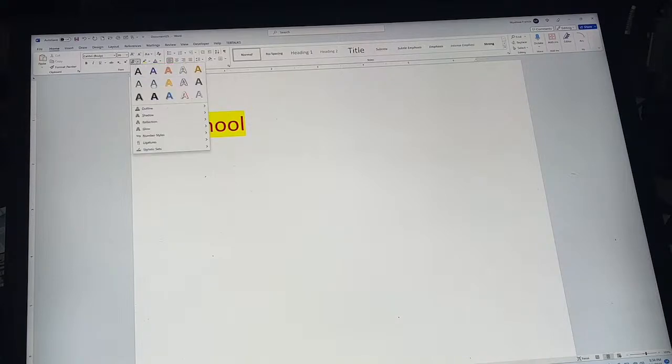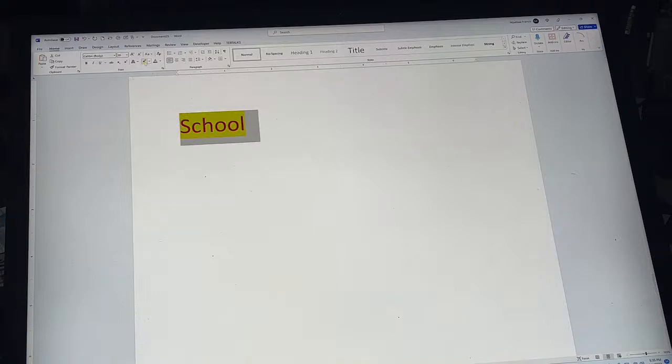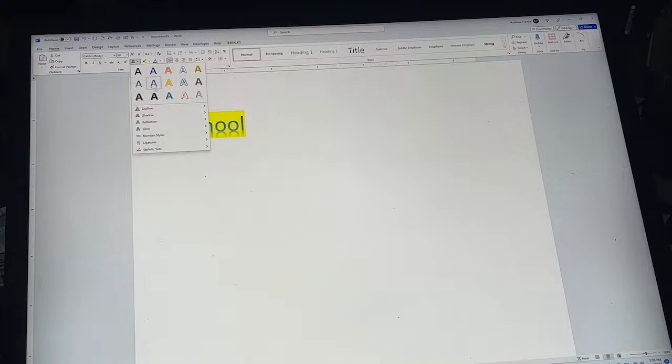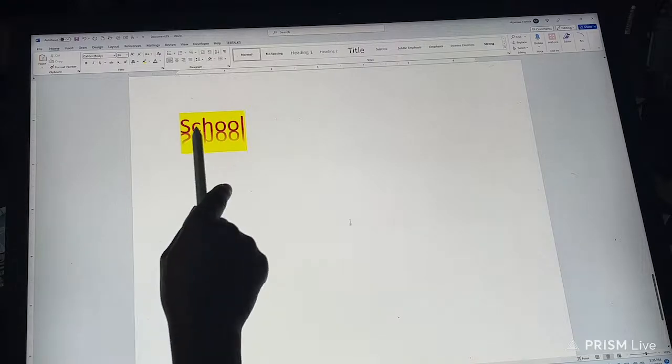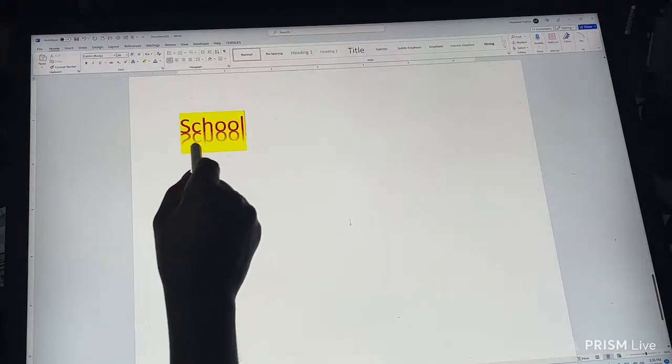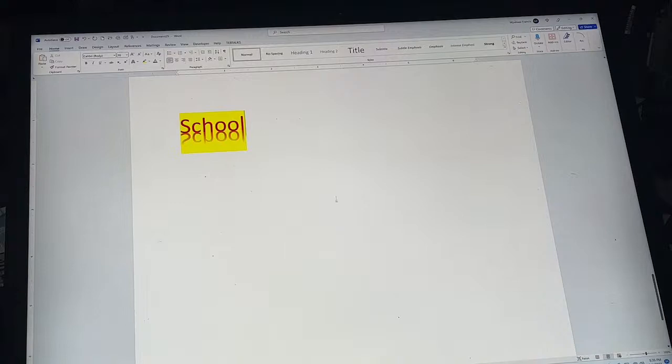And then we have what we call the text effect. The text effect goes for outline, shadows, reflection, and so on. Whenever you are dealing with Microsoft Word, you need to first highlight the word you want, then go to text effect, and then choose the one you want. For example, if you go for reflection, when you click on that, now you can see I have the word school, but it's being reflected. You know the definition of reflection in physics.